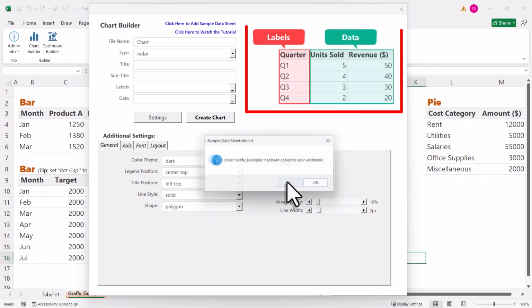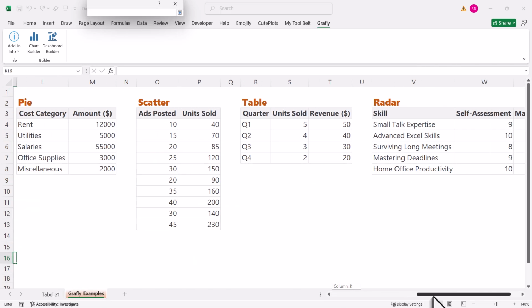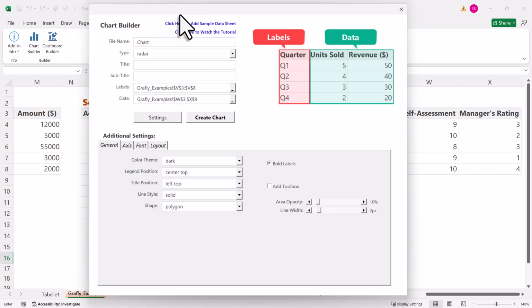Then, as shown in the image, I will select my ranges. First, I will choose the labels, which is in this example just some sample skills, and then I will select my data. By the way, you can also select more than 2 columns here. Okay, and as before, feel free to adjust the other settings as well. So here, for example, I will change it to a light theme and also add a toolbox to the chart.